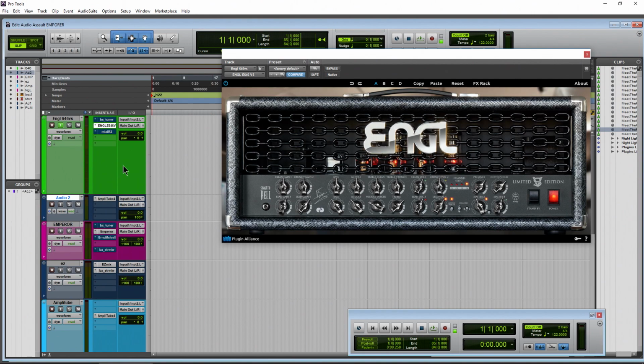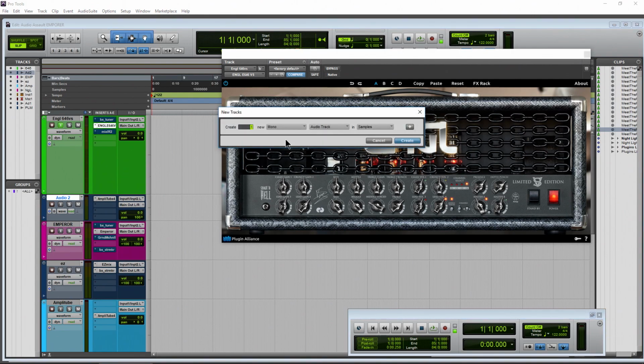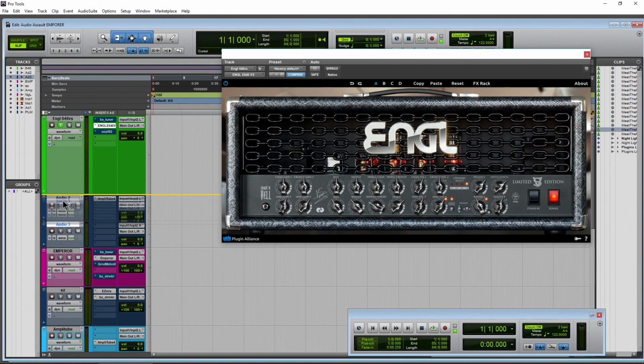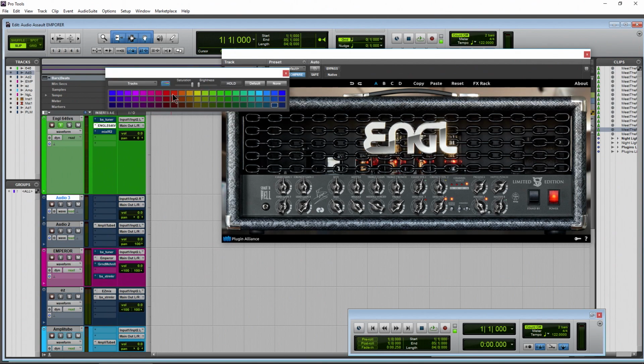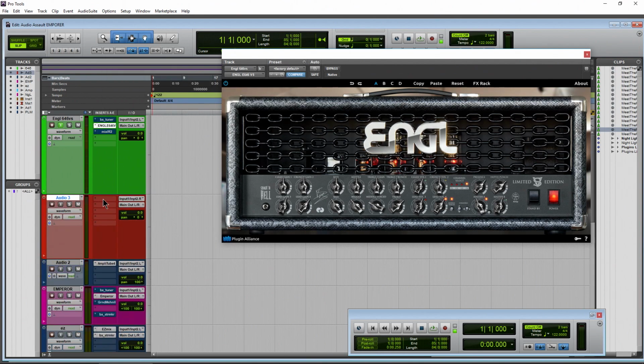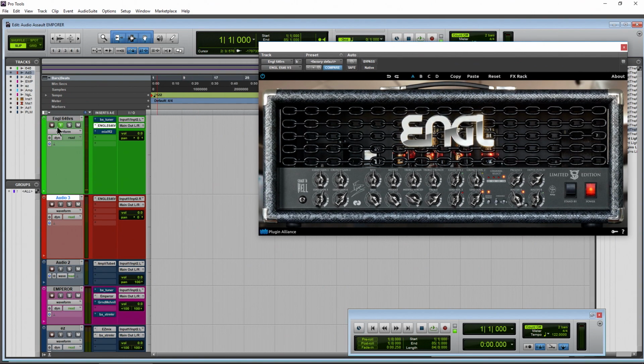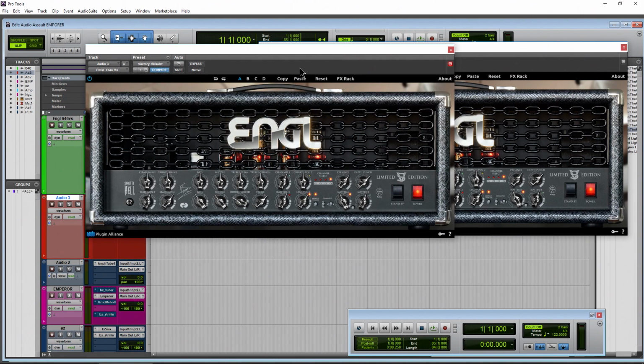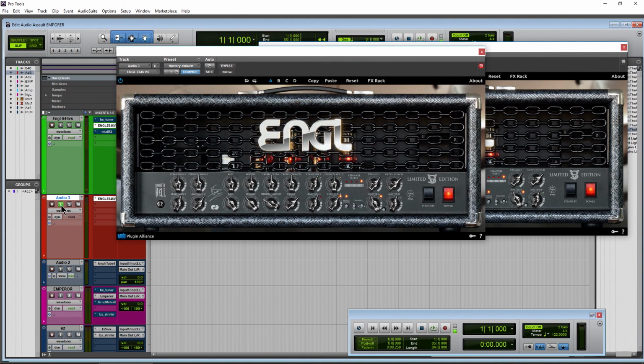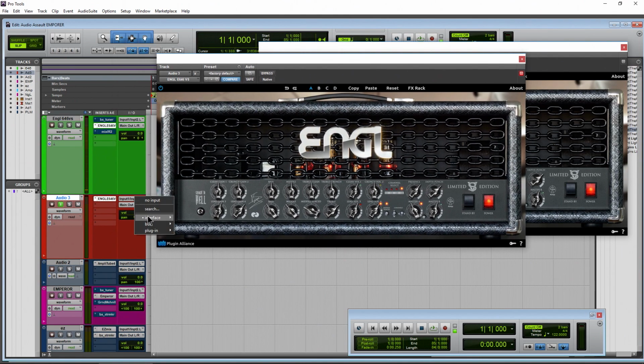This is something that people don't really think about doing. So Control Shift N, Command Shift N on Mac. Let's create another mono audio track. Here it is. Let's just quickly color it, say red. What about this? In this case, I'm just going to hold down Alt, click, and drag a copy of that Engl plugin down here on this track. So that's going to be the same exact settings that I already have. Monitor that. No sound because I haven't selected the correct input. So there's the correct input.